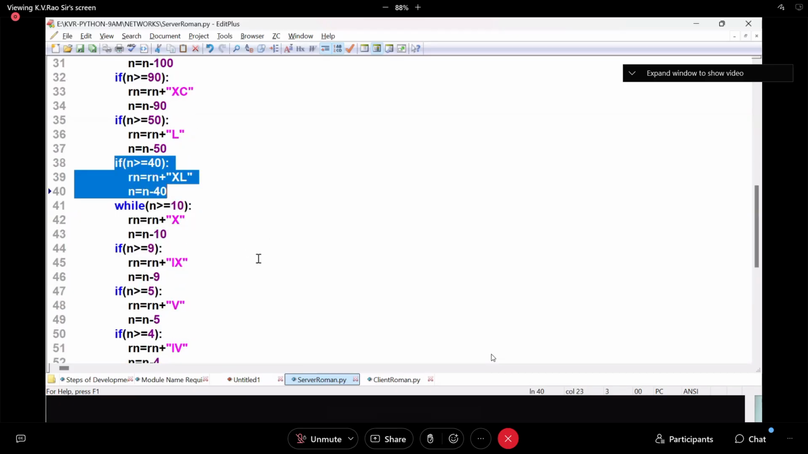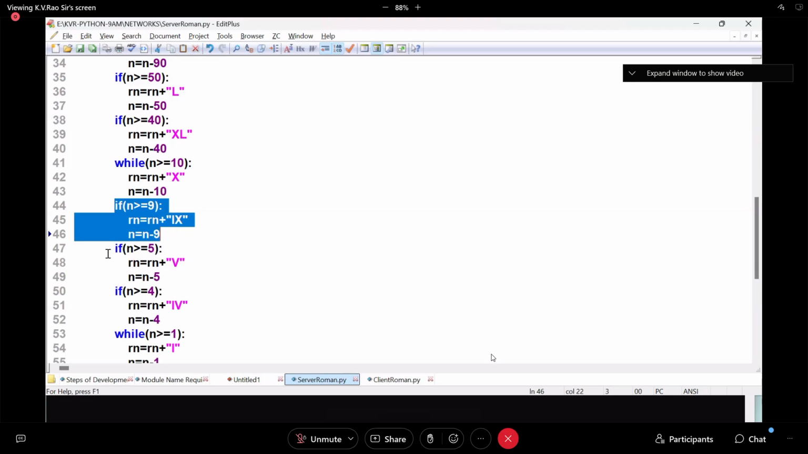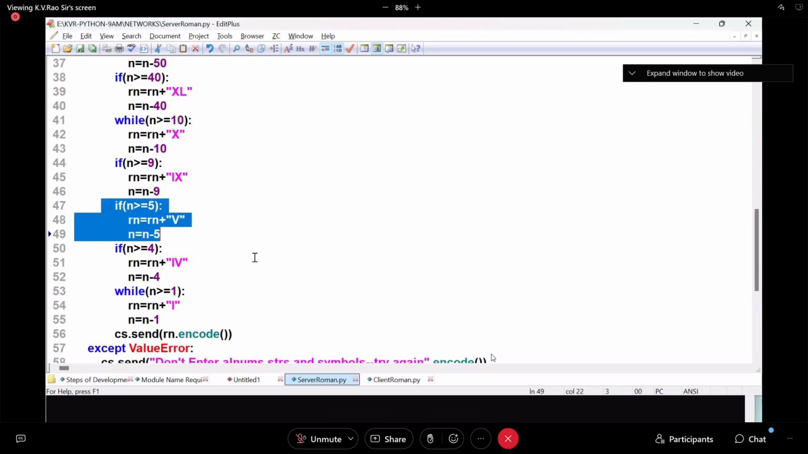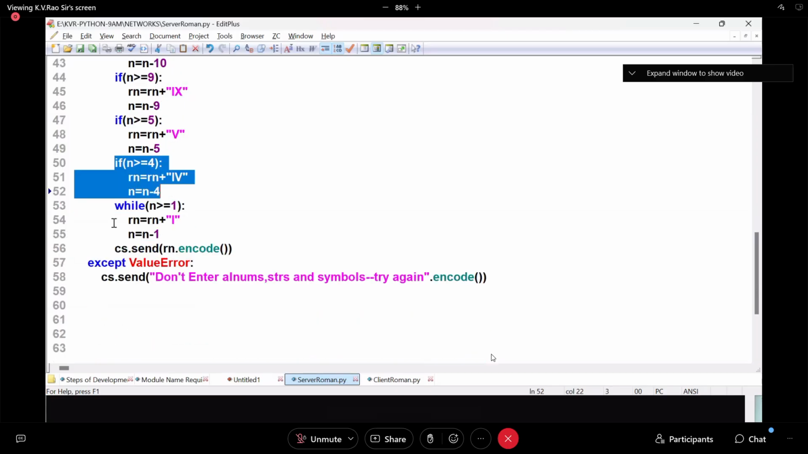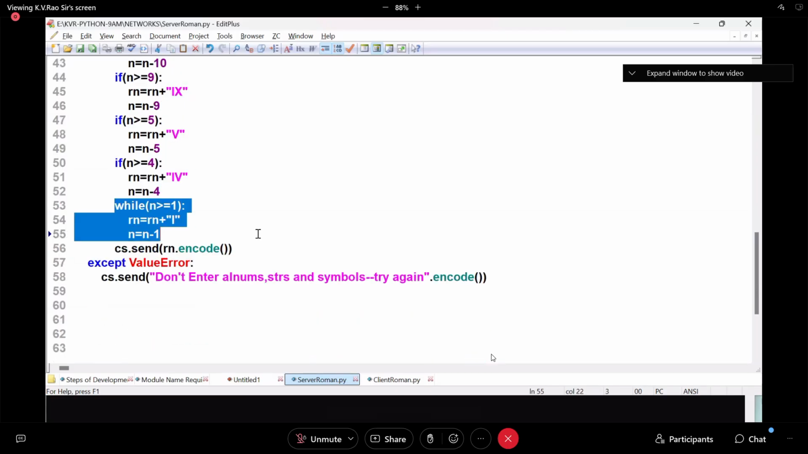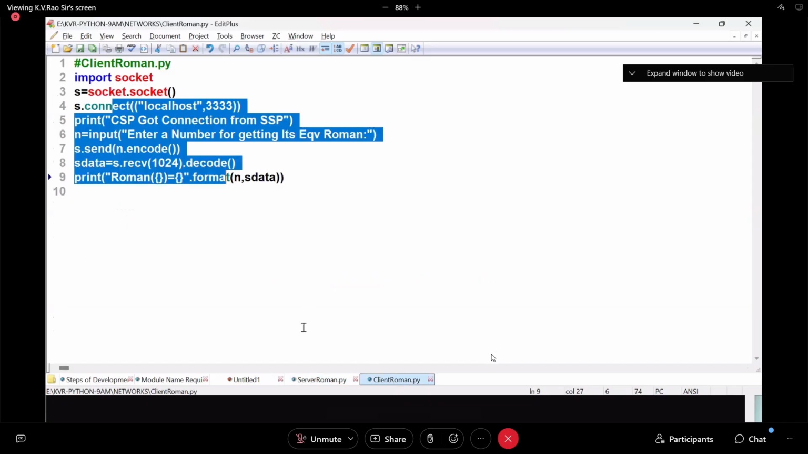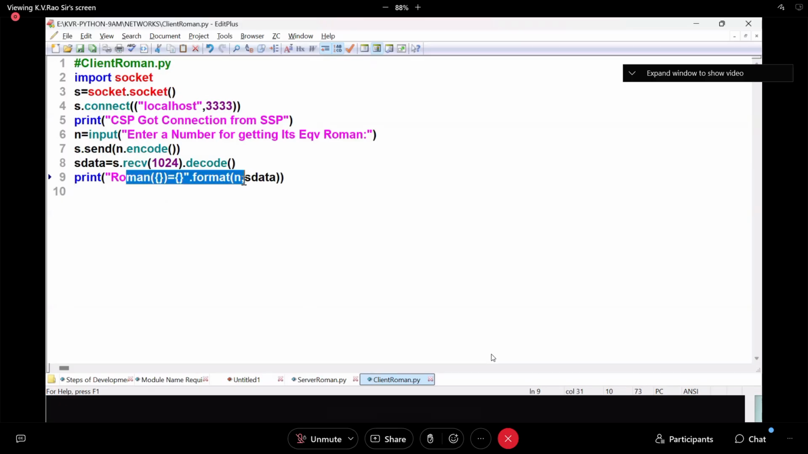What is this? False. This is true, three times repeated. Finally, 8 will be there. False. True. V is concatenated. 3 will be there. False. This is called what? True again. It is repeated three times. So finally I was there, three times it is printed. cs.send of rn.encode of. So that entire concatenated data will be encoded and sent back. That time I am receiving it and printing it.